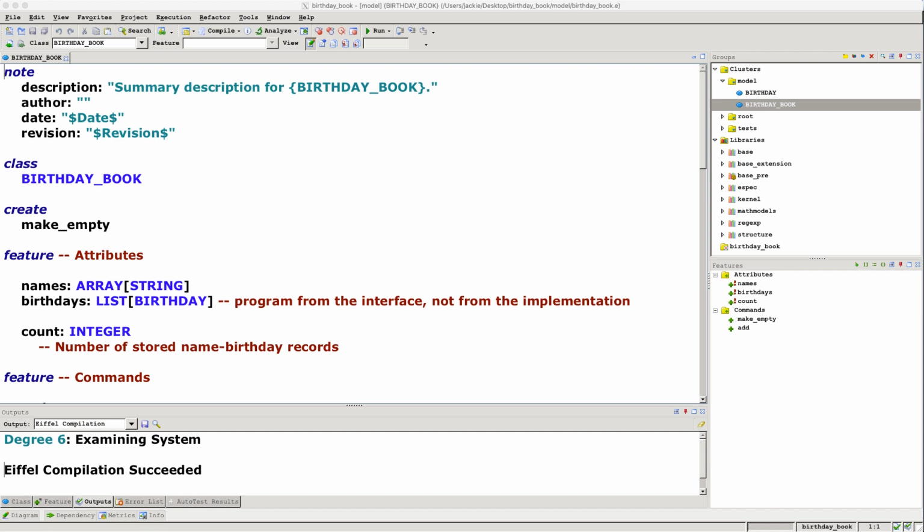Let's now introduce a new feature to our birthday book class. Let's say given the person's name, we want to get the birthday of that person. Let's first of all declare the header of the feature. Let's say a query, because we don't really intend to modify the state of the birthday book objects. We just want to inquire a particular person's birthday.